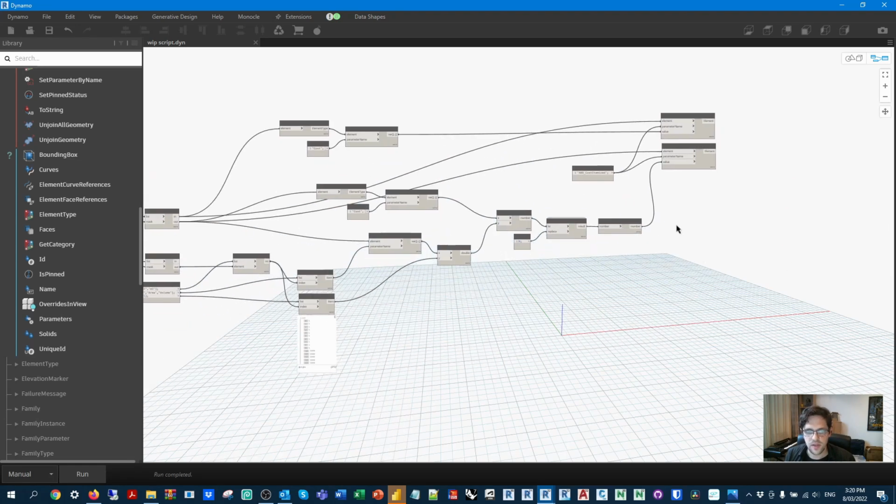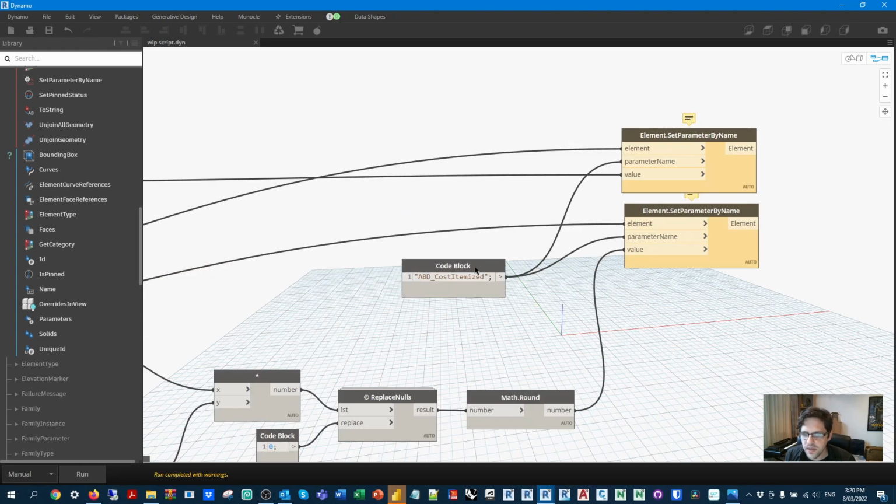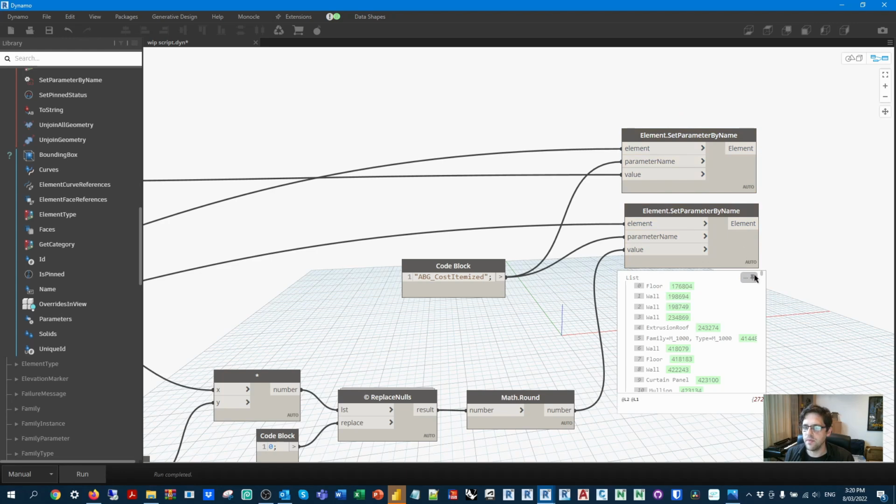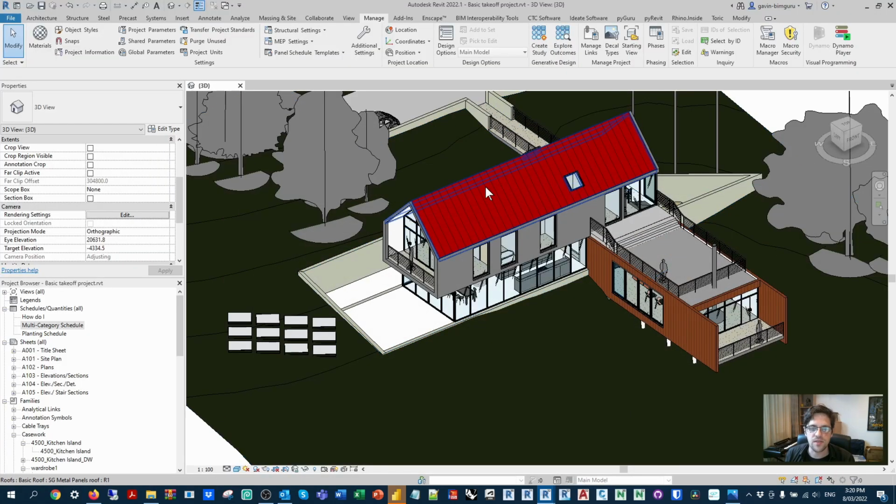Save my script and run. Now in this case, it looks like I've made a typo by the looks of it. ABD, ABG. There we go. And we can see we've successfully set the unit cost of all these objects.